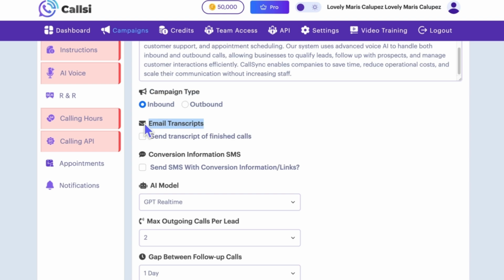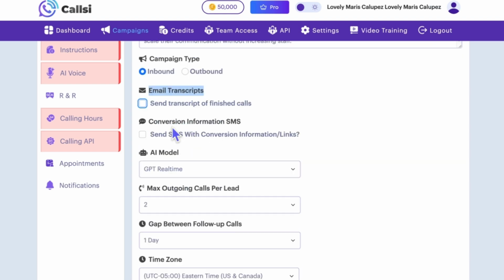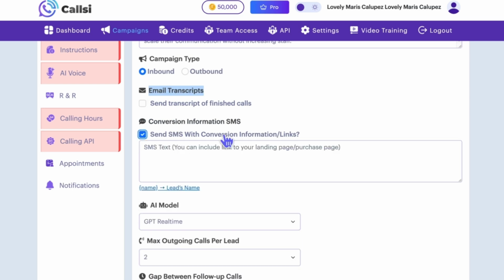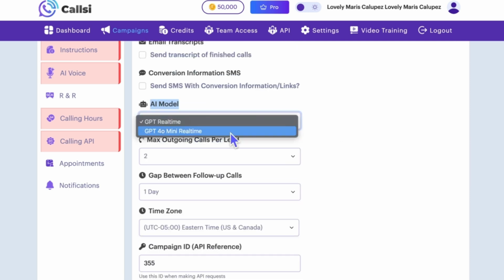Here you can send a transcript of finished calls. You can enable this. You can also enable sending SMS with conversation information or links. Just check the box to enable it. And next, you'll see the AI model section. Here you want to select GPT real time. This is important because it controls how fast and how naturally your AI responds during calls.